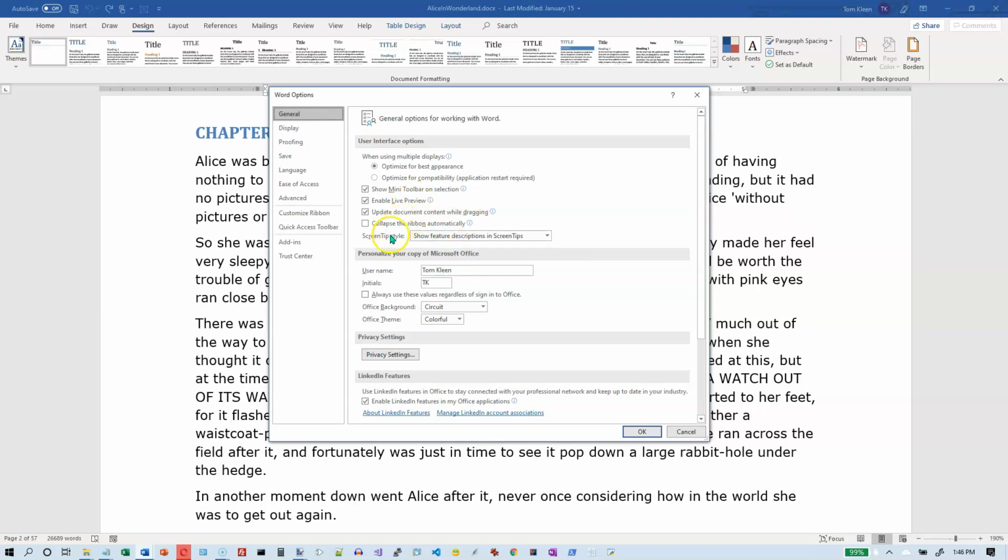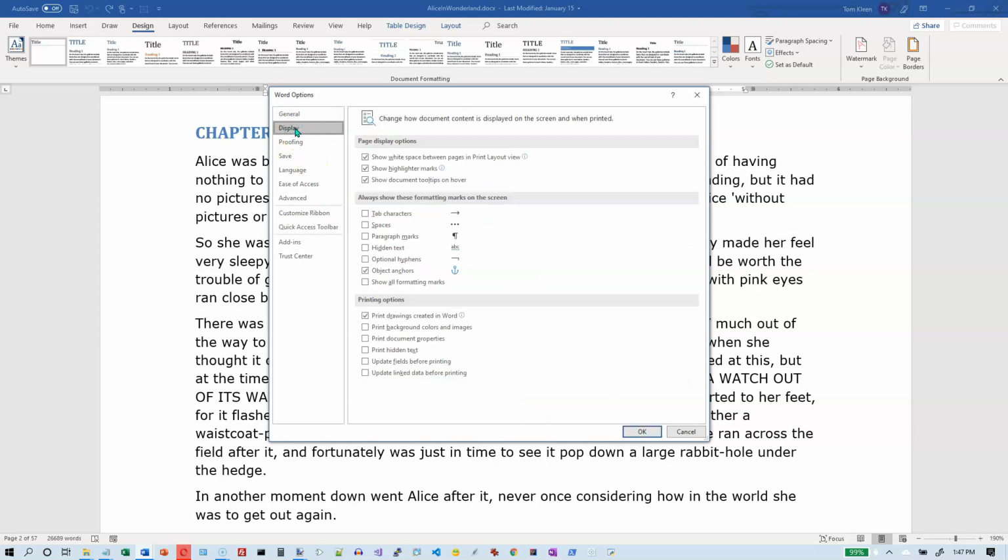The rest of this stuff probably don't need to worry too much about. This should have your username and your initials in it. If you collaborate with somebody on a document, this is the information that will show up to indicate what changes you've made in the document. You can mess with the Office background a little bit here, which is pretty insignificant really. And you can change the theme. We've got a couple of different options here, and I have colorful selected. There's a display tab over here on the left side, and most of the stuff in here I think you probably will want to leave the way they are.